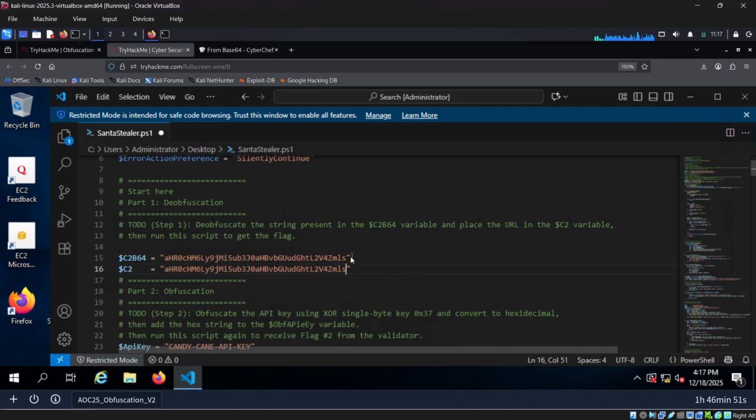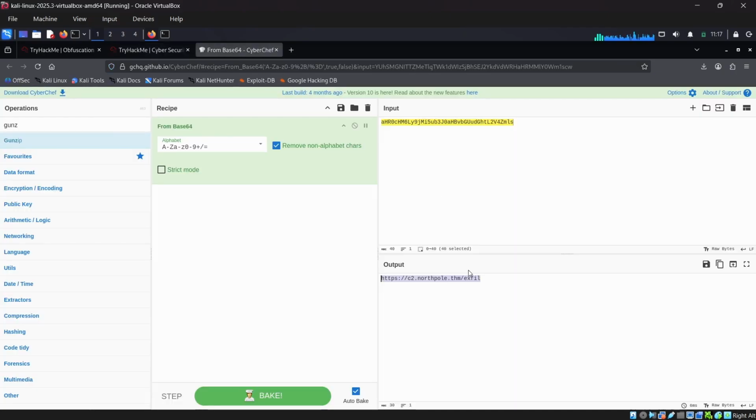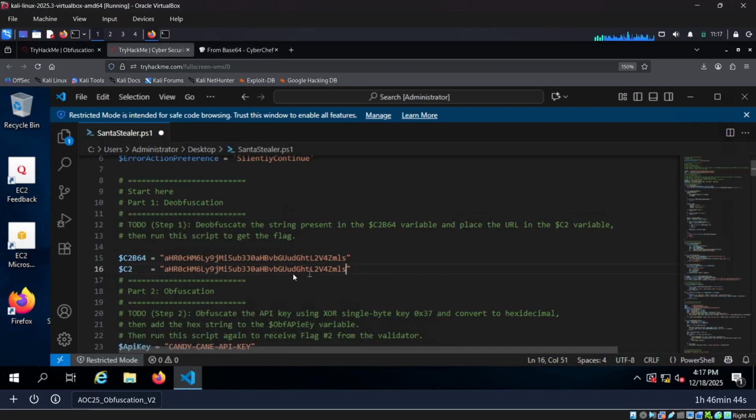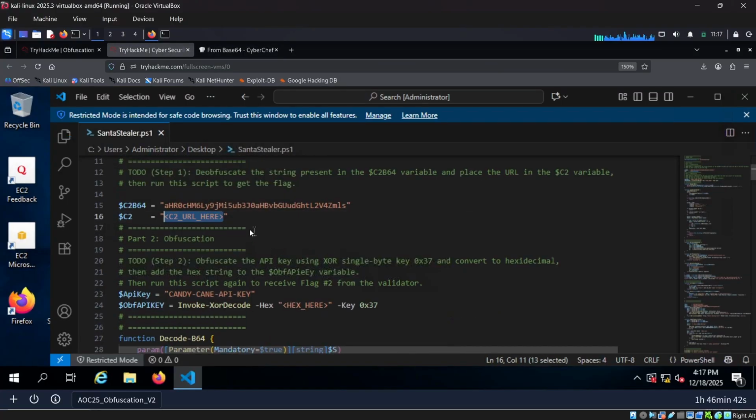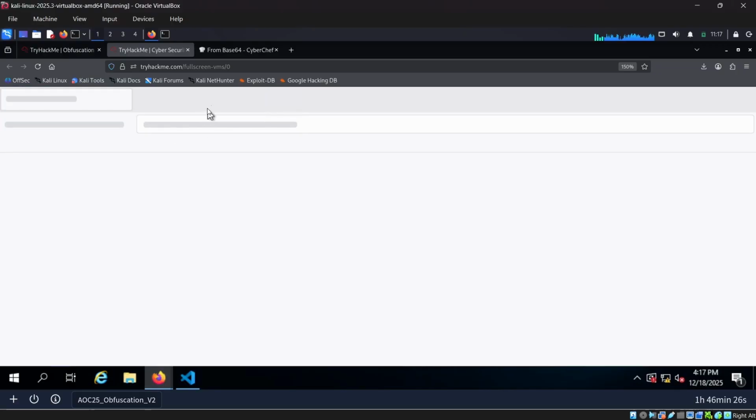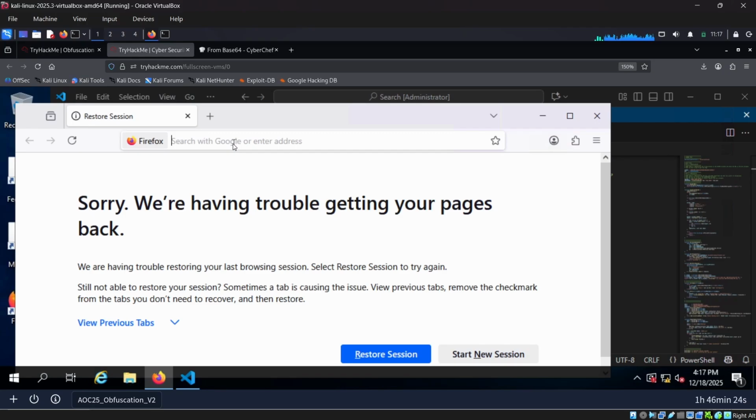So I'm just pasting the C2 URL here. Oops, I think I did it wrong. I have to copy the C2 URL. Now let me try to paste. Unfortunately I'm not able to paste, so maybe that was not working. So I have to use this Firefox inside the virtual machine that we are using. Let me try to open the CyberChef website inside this VM.